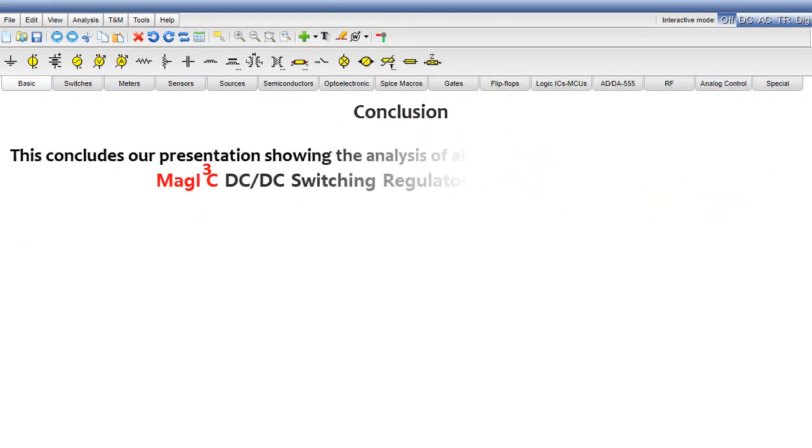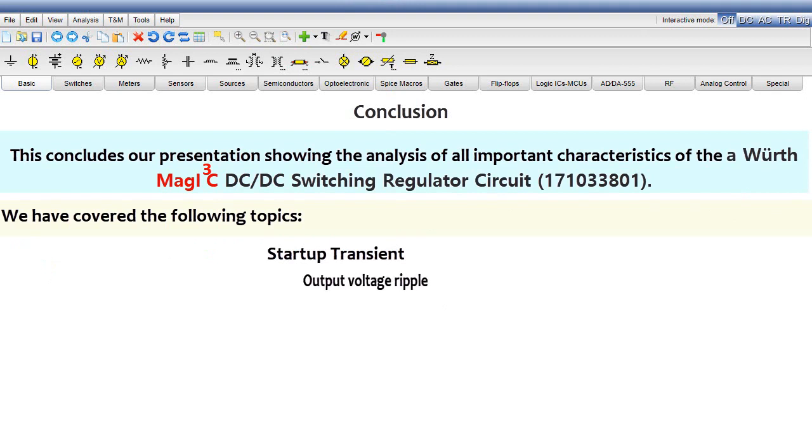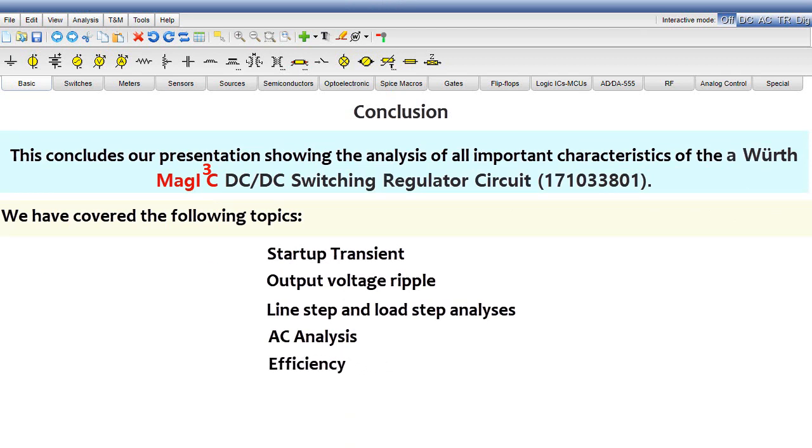This concludes our presentation, showing the analysis of all important characteristics of the Würth MagIC DC switching regulator circuit. We have covered the following topics: startup transient, output voltage ripple, line step and load step analyses, AC analysis, efficiency.